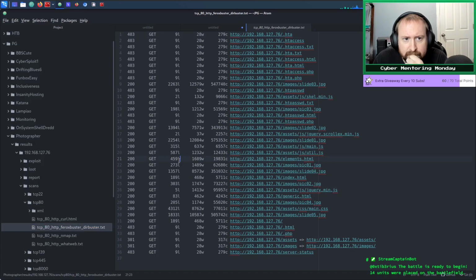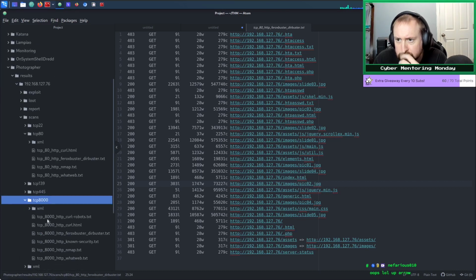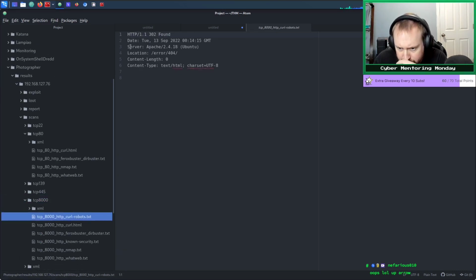I'm not seeing very many directories other than these two. So there's assets and images, but that doesn't seem to be anything. Okay, let's check out the 8000 one. We got a robots.txt in this one.